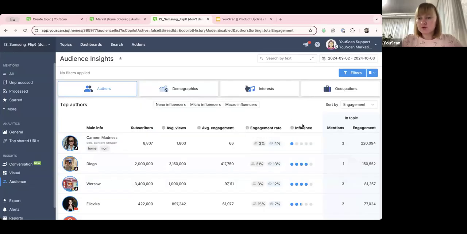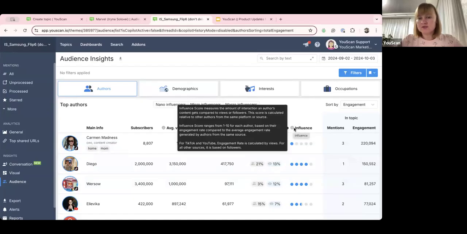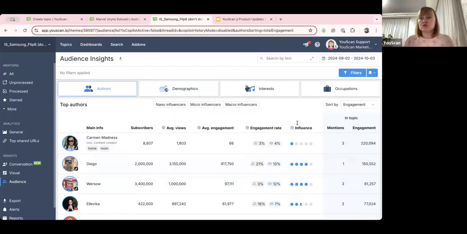And the influence score, all the information is here: the influence score measures the amount of interaction an author's content gets compared to views or followers. And I just want to highlight that when you have this influence score for TikTok or YouTube, usually it is calculated versus views. But when it comes to other platforms like Instagram or Facebook, it will be versus followers.